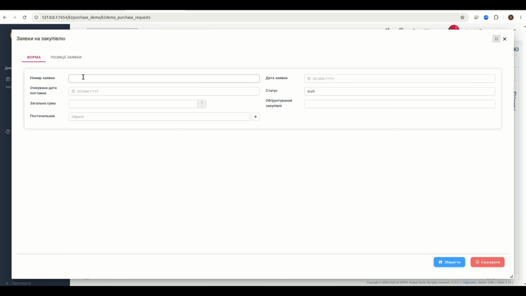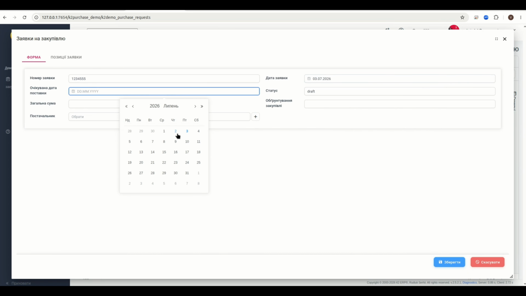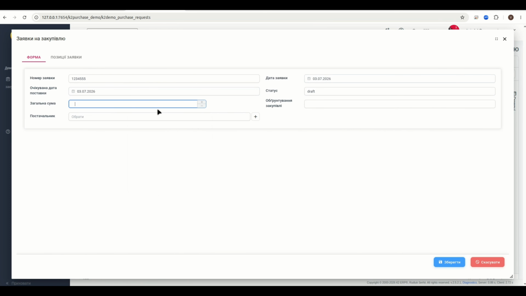In the document, we can see the main fields: the request number, possibly the date, supplier, comment, and other attributes. At this stage, the request number can be entered manually. In the future, automatic number generation can be added based on a specific template. For example, by date, organization, department, or document type.